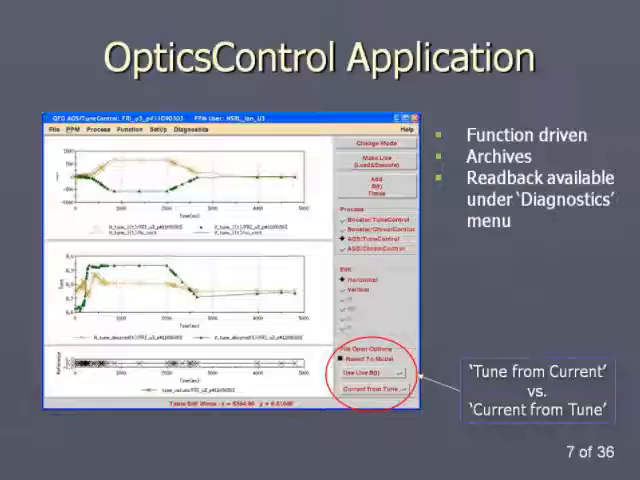Another thing is that when you're loading archives, it's important to know about this, I think, oft-neglected section down here. You know that you can control the functions in one of two ways. You can control it up here by editing the function, the current, directly. You can say, I want 50 amps in the quad supply, and the program will then calculate for you what tune it thinks you will get for that current.